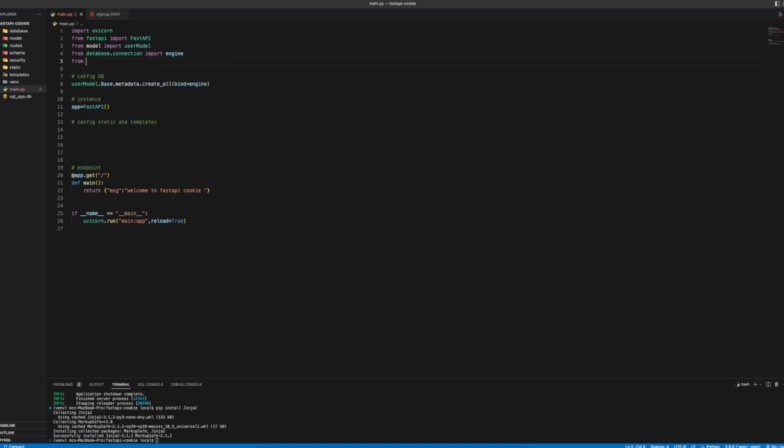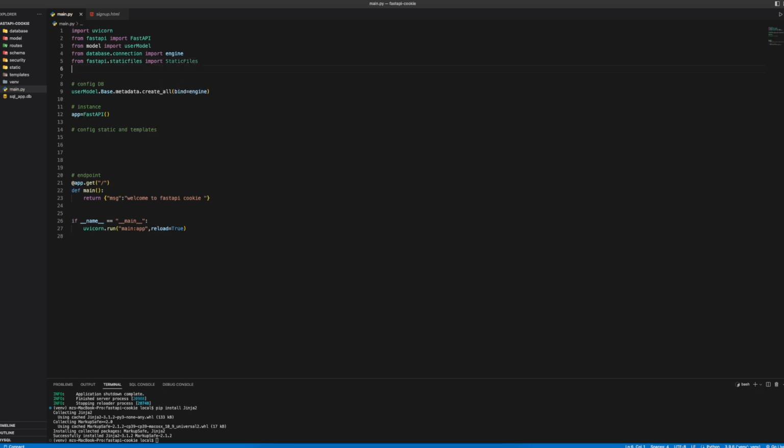Add first from fastapi.staticfiles import StaticFiles, and from fastapi.templating import Jinja2Templates. Okay, now let's come back here.